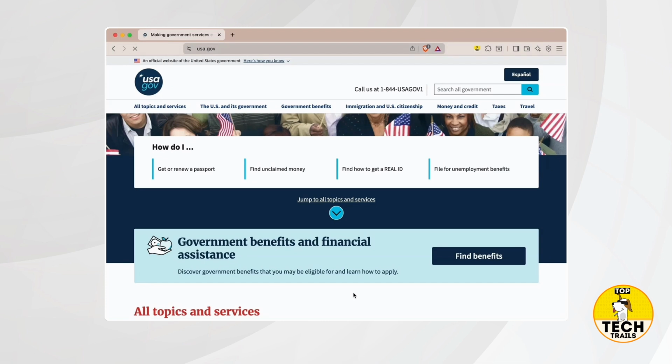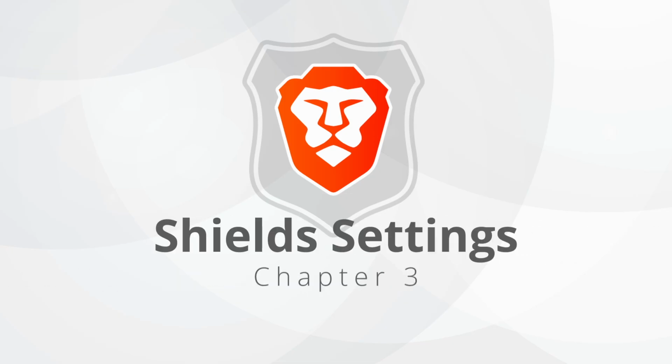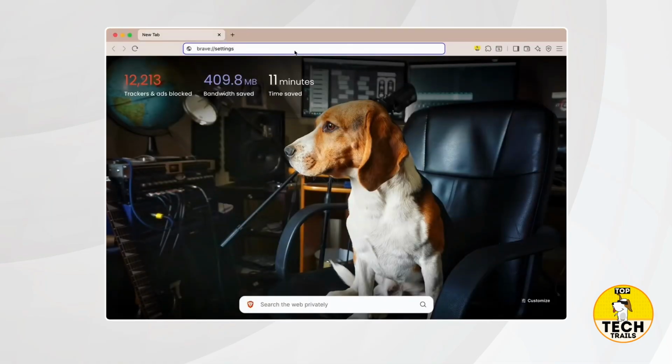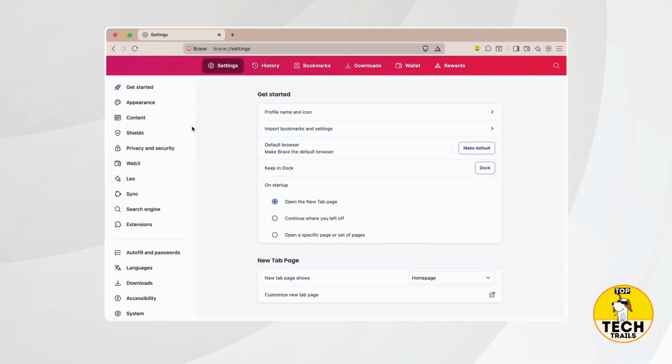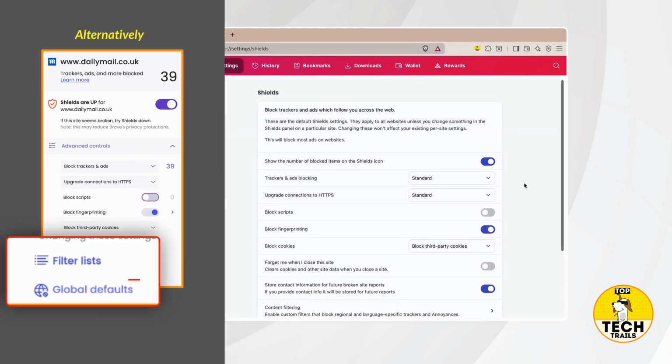So that's it for Shields' ad blocking interface. There's still a lot more to Shields that we've yet to see. For that, we'll need to dive into Brave's browser settings. We'll start by going to Settings, Shields. You can also reach this page from the Global Defaults link you saw earlier in the Shields panel.